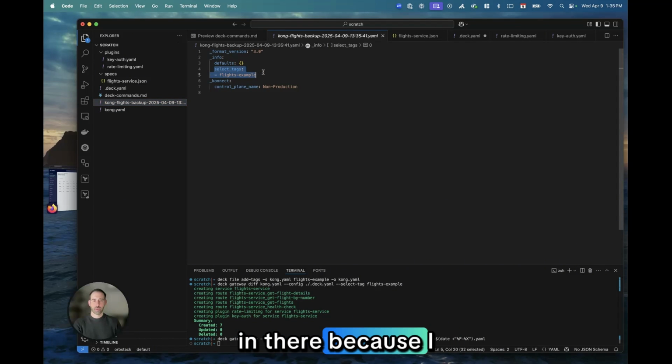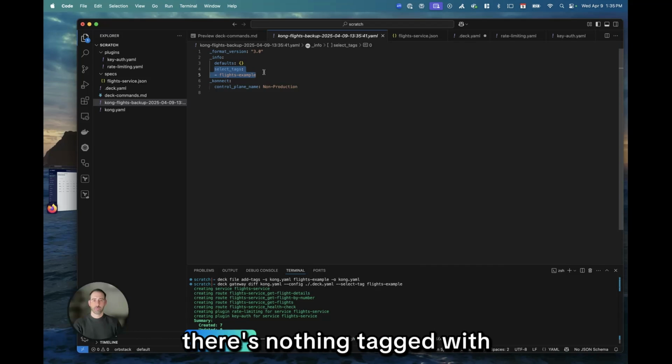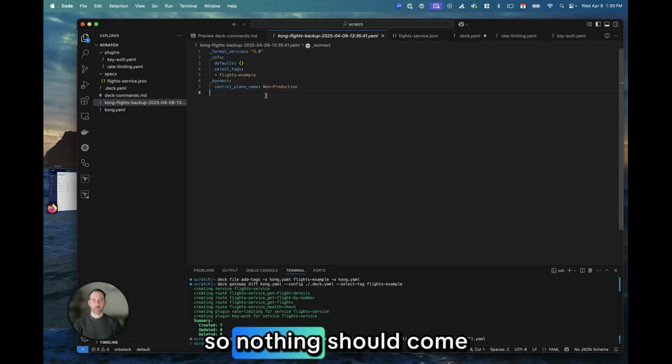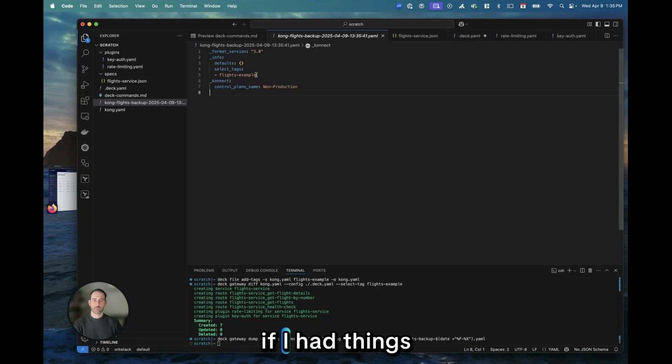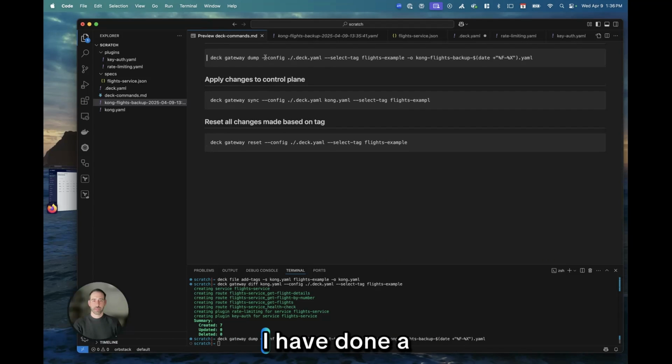I don't have anything in there because I'm using the tagging for the flights example. There's nothing tagged with this tag currently in my control plane, so nothing should come back here. If I had things tagged with that or excluded the tagging, it would give me a dump of the entire configuration. But again, I want to target the specific changes that I want to make. Okay, so I've done all that. I have done a dump, and that's actually the wrong one, but I'll update that.